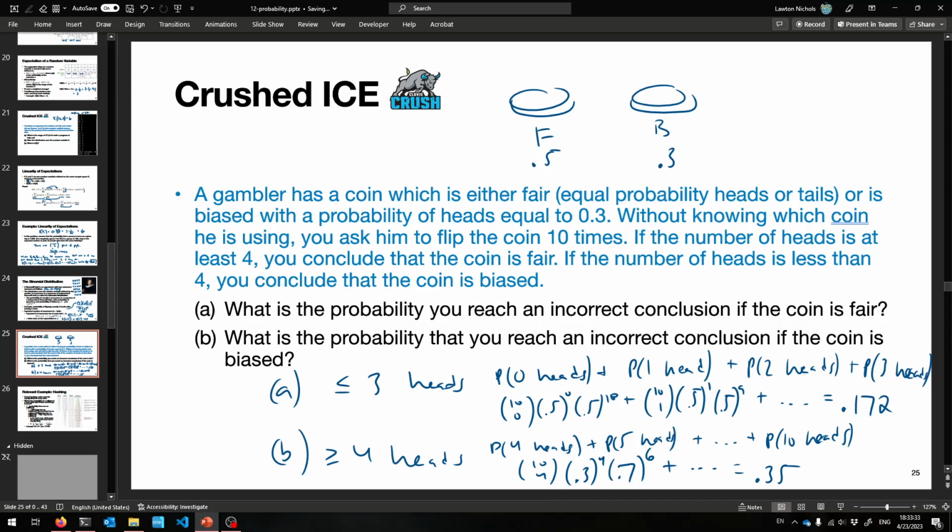So there's a decent chance, actually, that even though the coin is so unfair, it still might show up with more than or equal to 4 heads and cause you to incorrectly think that it was fair in 35% of the cases if the person flipped this weird coin 10 times. Okay? So hopefully you see the logic there. It's an interesting little question. And yeah, please yell at me if you have any questions about any of that.